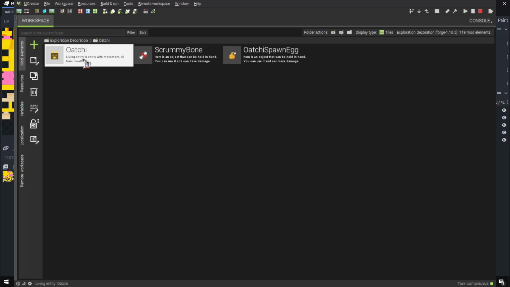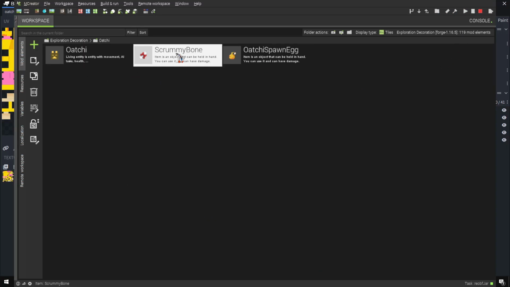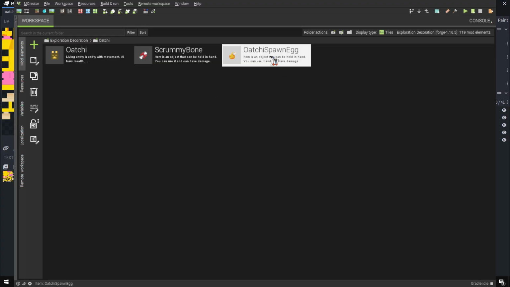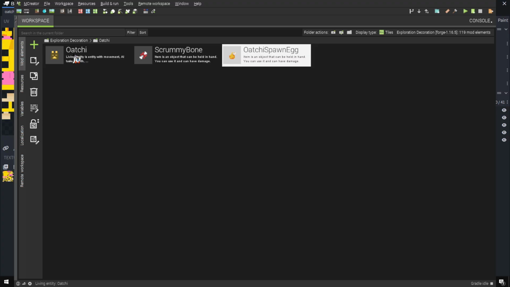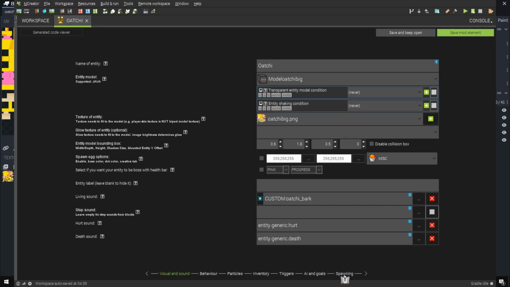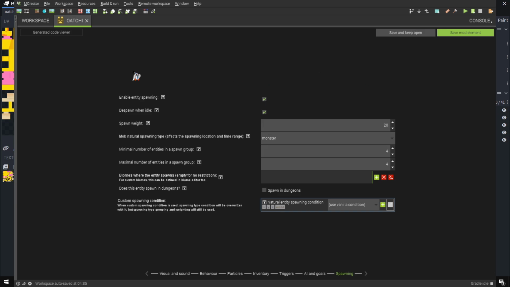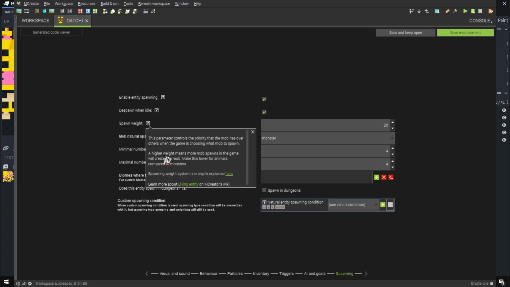And now we have our 3 elements that we're going to need, which is the Scrummy Bone to tame Ochi, the egg to spawn Ochi in the first place. And one more thing before we go into procedures is that if you want your entity to spawn in the wild, you'll go into this spawning tab after the AI and goals tab, and you'll enable entity spawning, despawn when idle, and you can change the spawn weight. So essentially, the higher the weight means the more the mob spawns in game.